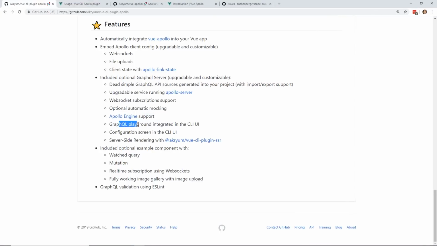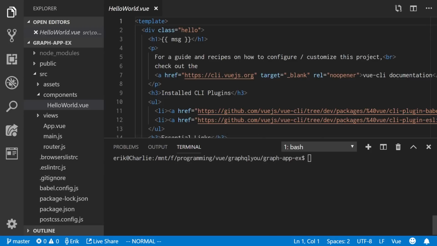It includes a GraphQL playground, configures the UI, and then it comes with some examples of using Vue Apollo, so you have queries and mutations and all that. It's all written in there. So let's get started and let's take a look at what it looks like when you add it to your Vue project.